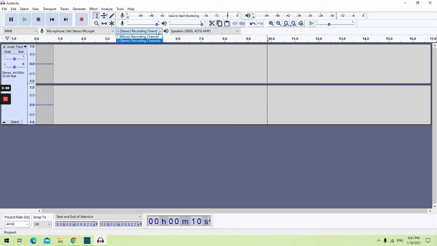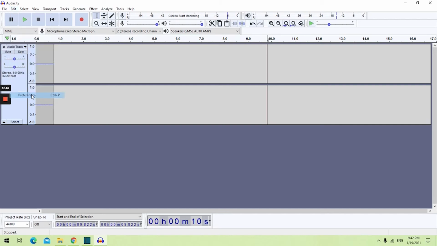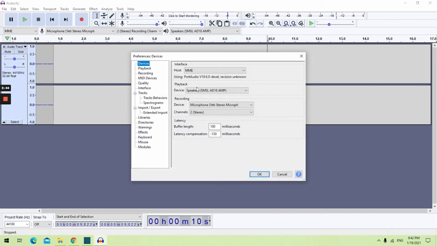And you can also adjust whether you want this to be recording in stereo or mono. And actually you can make some adjustments through clicking edit, then preferences at the bottom here, or the command control plus P to get here. And you can make some adjustments directly from the very top. It says devices, and it's set to my speaker of choice and also my microphone of choice.